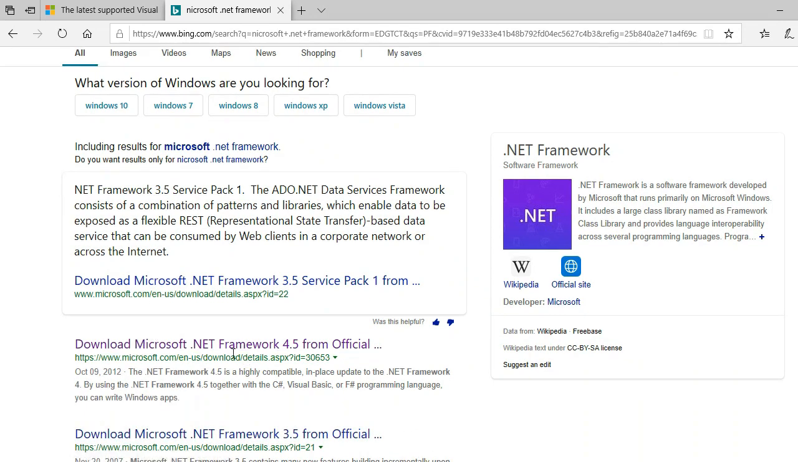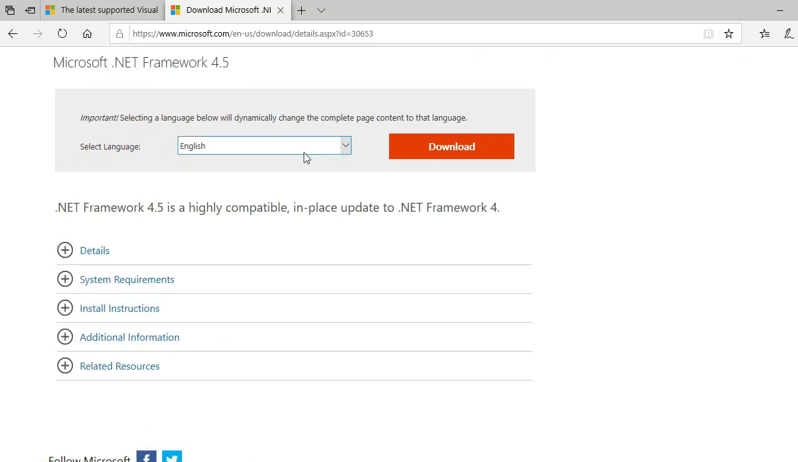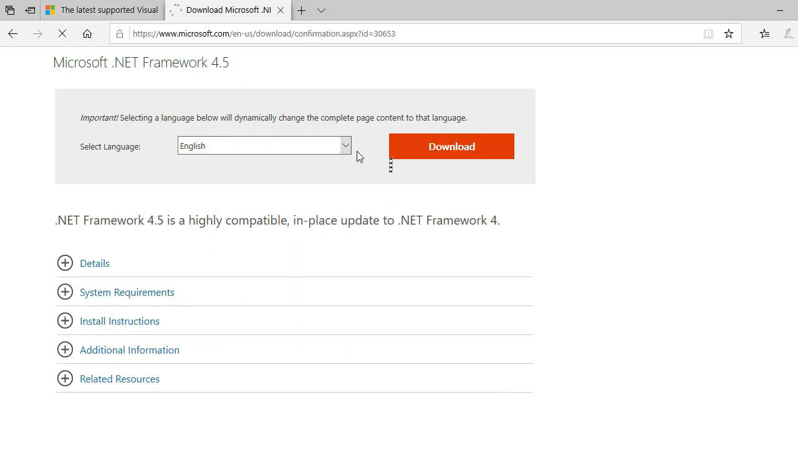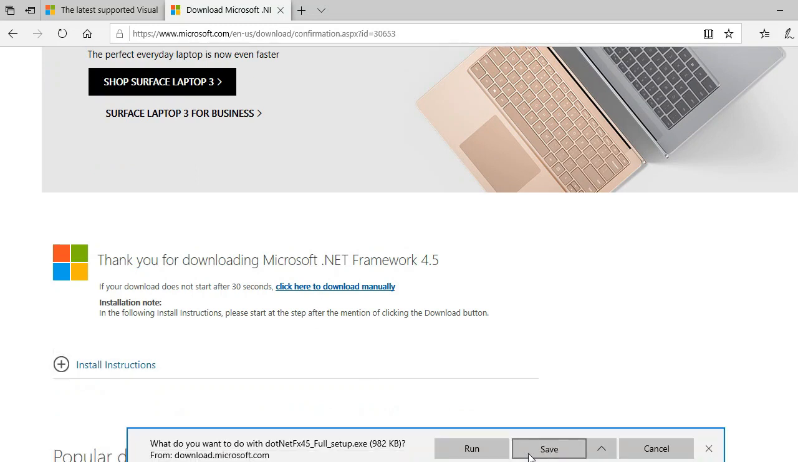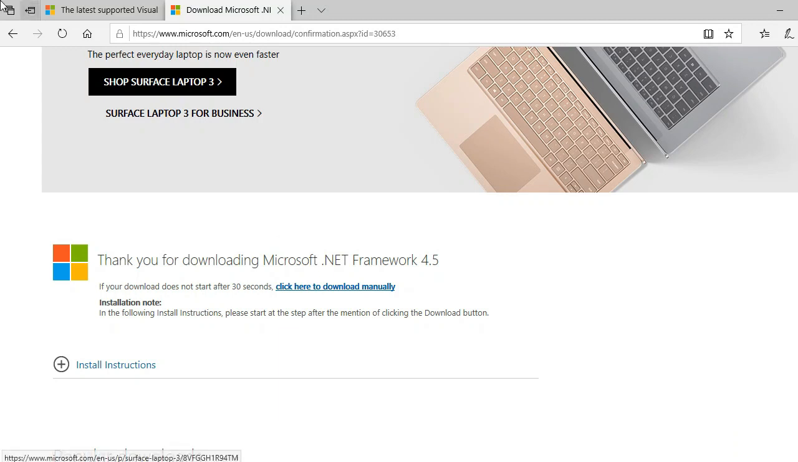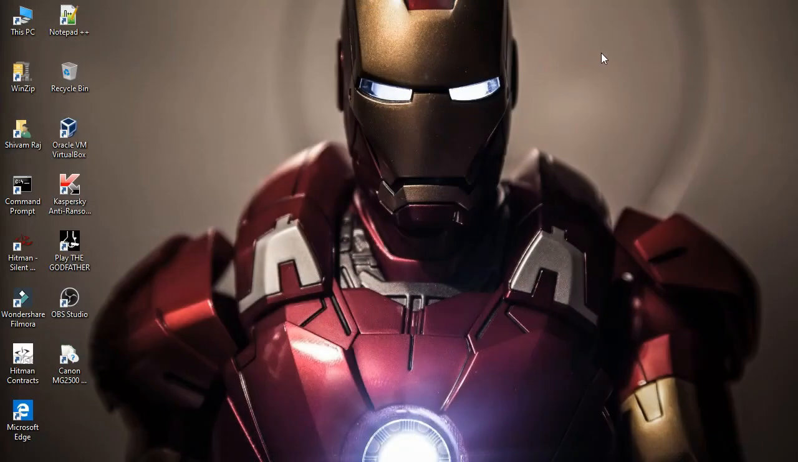So here download Microsoft .NET framework 4.5. It is the latest version. So download it here. Select English language, download. I have downloaded it already, so I will not download it. Cancel. So this can be the second solution if your Visual C++ redistributable and Microsoft .NET framework are not up to date.